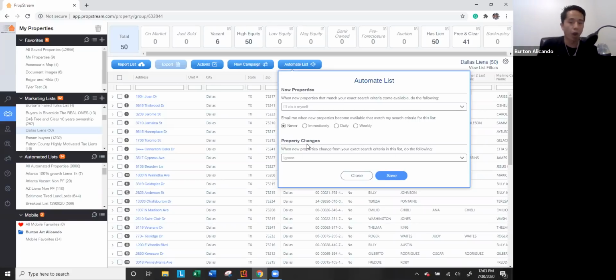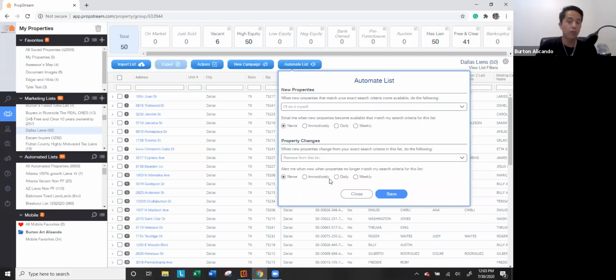And then finally, property changes. So this is going to monitor properties that are in your list. So if any of these 50 properties no longer meet that filter, we can ignore it, which is what we're doing now, or remove it from the list. So today it says 50, tomorrow I log in, it could say 42 because 8 were automatically removed.